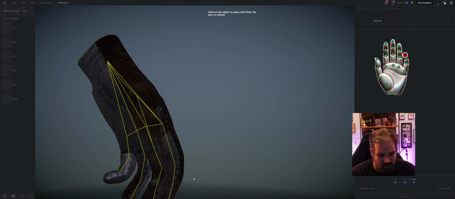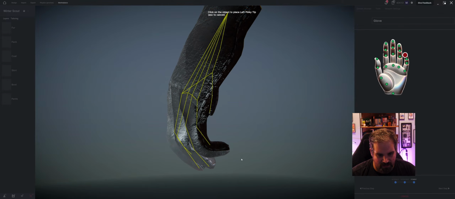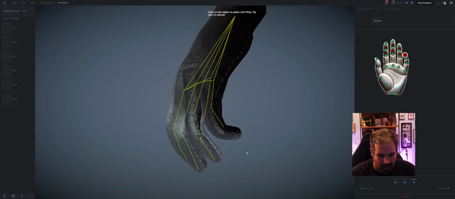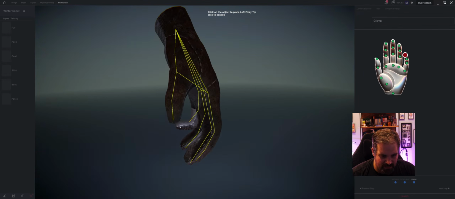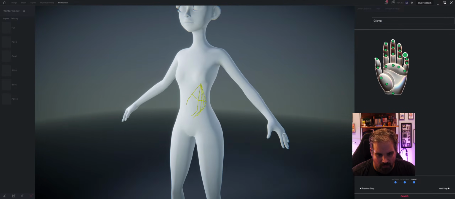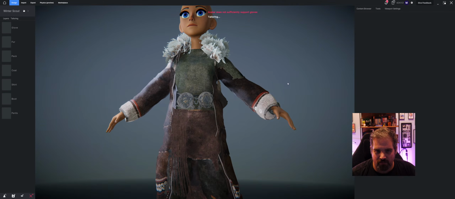So that last one I probably should have undone and done a little bit better because you can see the hand's kind of messing up just a little bit on that pinky. Everything else, though, it landed almost perfectly center mass. It did a fantastic job. All right, we got that glove placed with that last click. We hit next step. That does the pose matching for you.